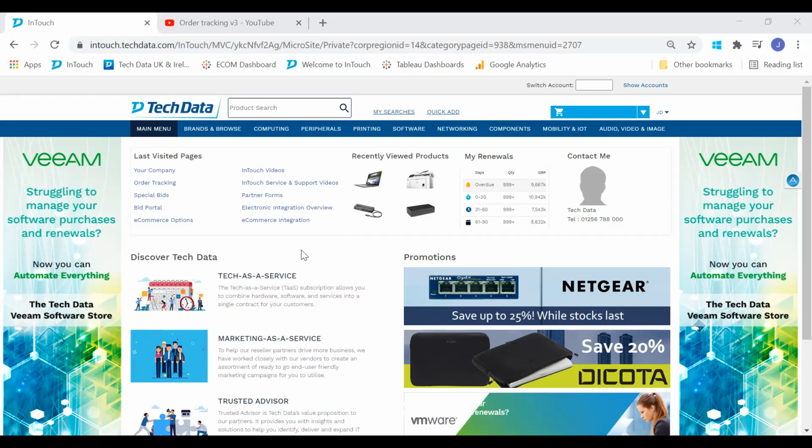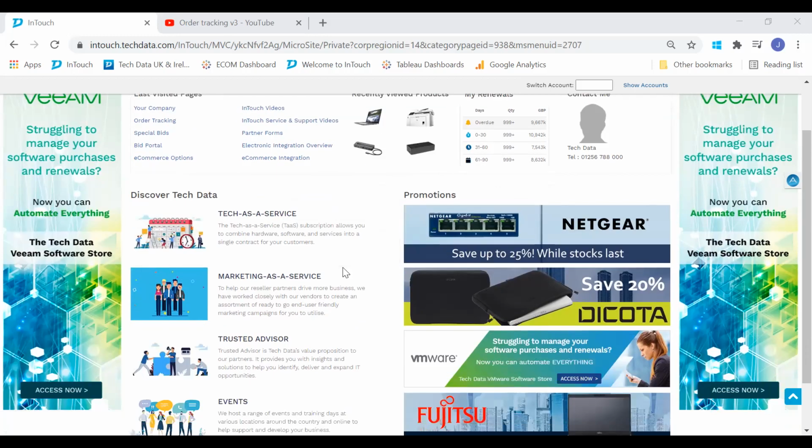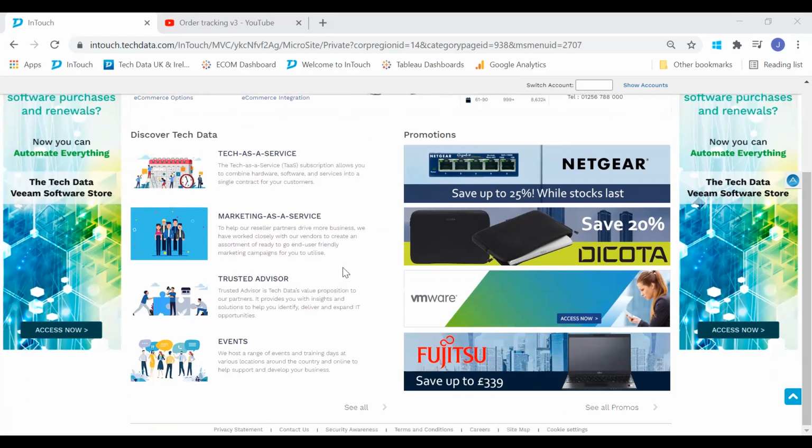So in the bottom left-hand side here, you'll see an area called Discover Tech Data. There's some interesting information in here which you might want to have a look at in your own time. We've got a bit about our trusted advisor proposition, some information on our training and events, also our tech as a service offering as well.